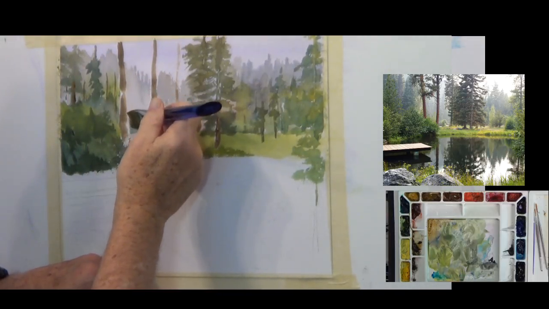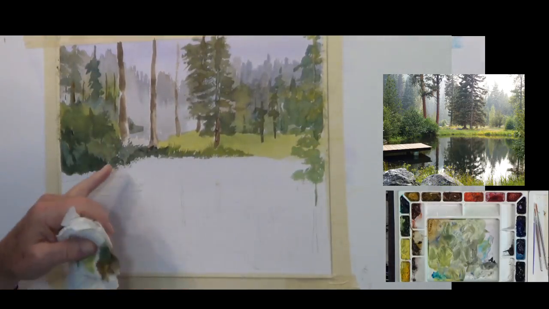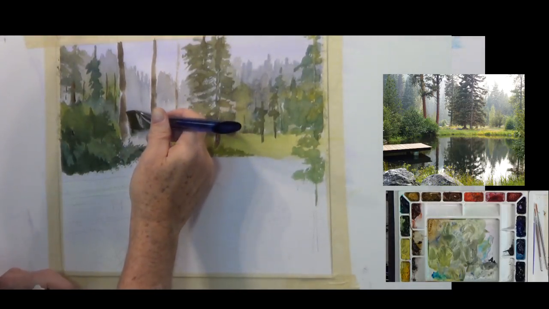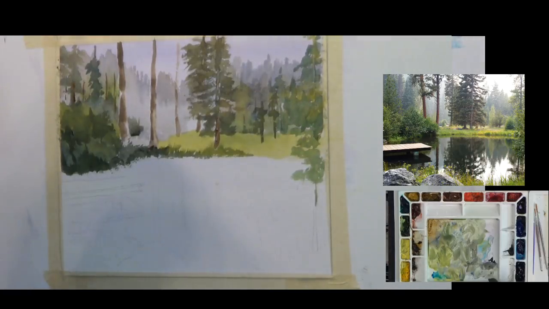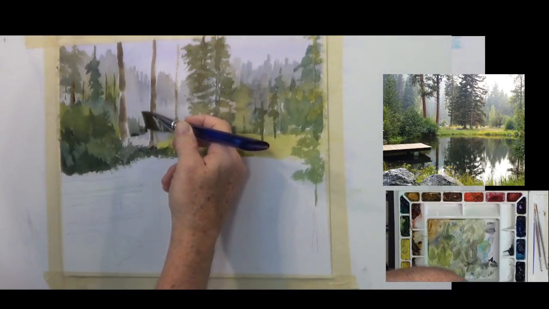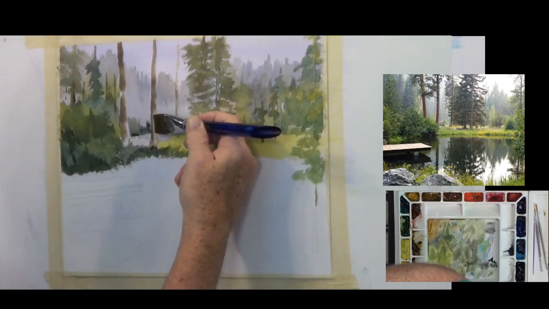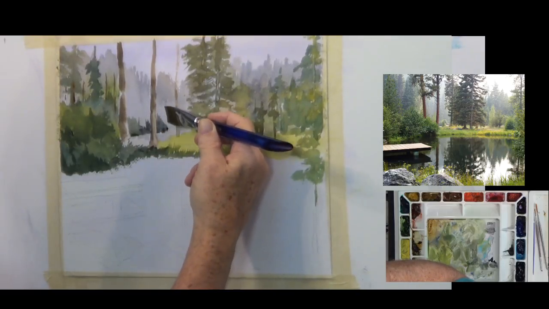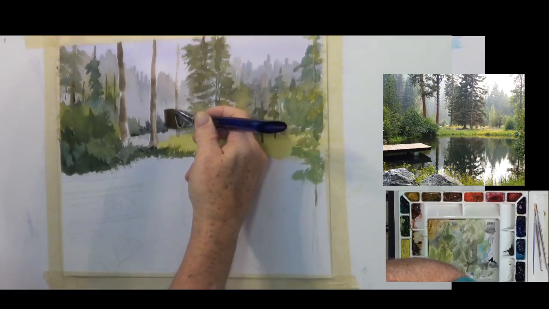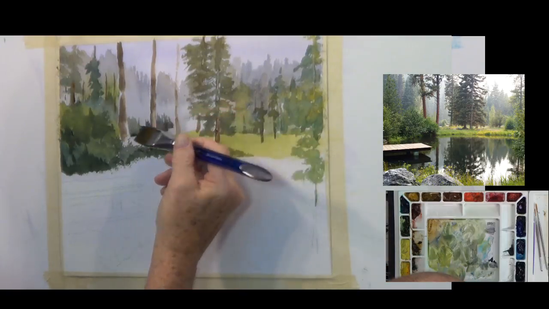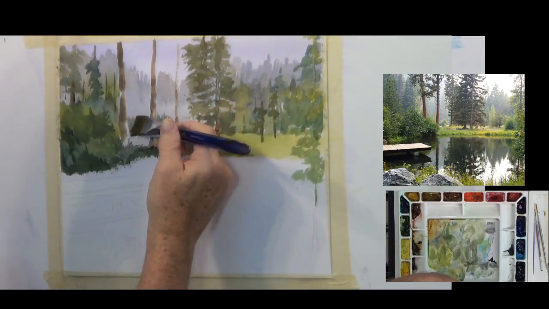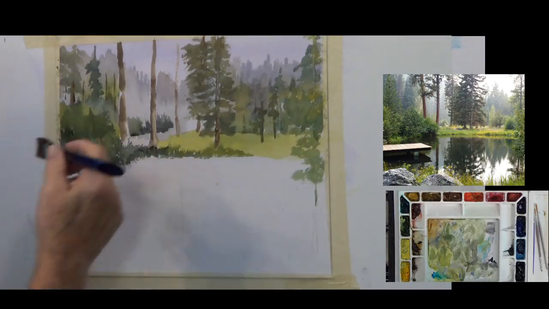Also help me define the edge of this tree right here, you see? And I want that to be a little more gray, a little less green. So if you put that same color on one side of the tree, come out the other side of the tree with the same color, and you will have a nice, believable background behind that tree.